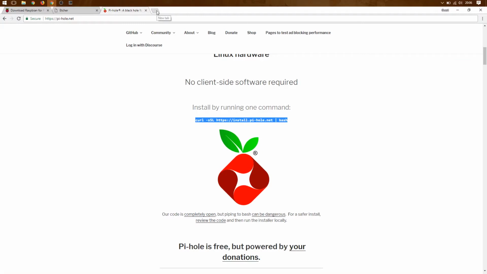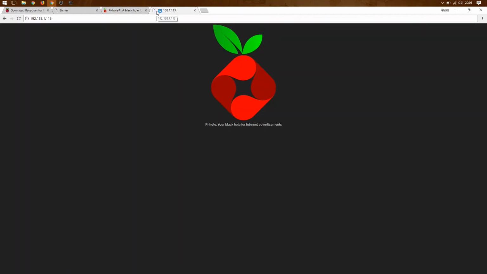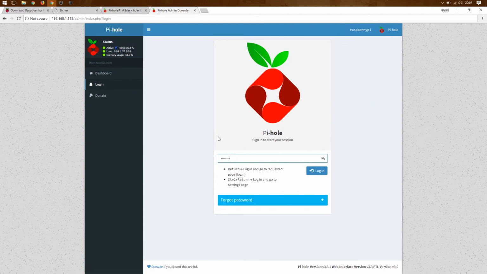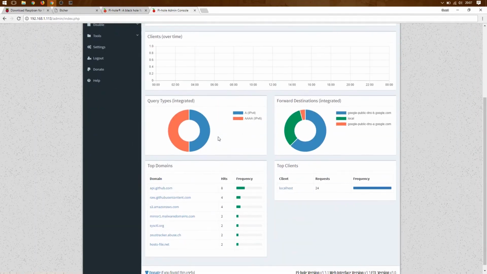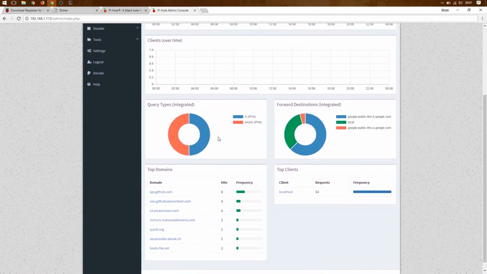Now we need to browse to the IP address of the Raspberry Pi. It should load up with this Pi-hole symbol. You need to type in /admin to get to the admin interface, and then from here you can click login and then use the password that was given to you previously. The final thing left to do is to set the DNS servers of your devices to point at the IP address of the Raspberry Pi.